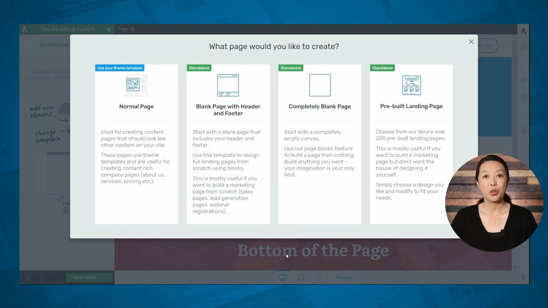Now, when you first create your page, you'll be presented with these four options, and you can choose whichever one you think is right for your page. The normal page option will use the theme header, top section, footer, bottom section, and sidebar that you have set for your regular WordPress pages. You can also do a blank page with a header and footer, or you can do a completely blank page and build everything from scratch, or you can use a pre-built landing page.